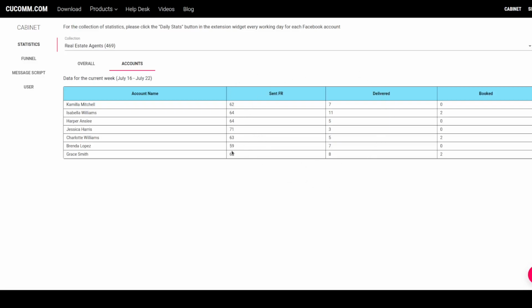But the most important things on this page are in these 2 columns, because for example we can see that the Isabella Williams account sent 64 friend requests, and 11 were delivered. 11 messages were delivered. It means that with the biggest probability 11 people accepted friend requests, but in some cases messages became delivered without it.